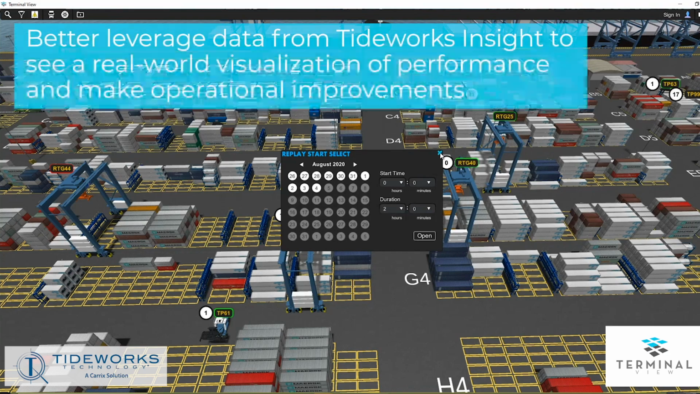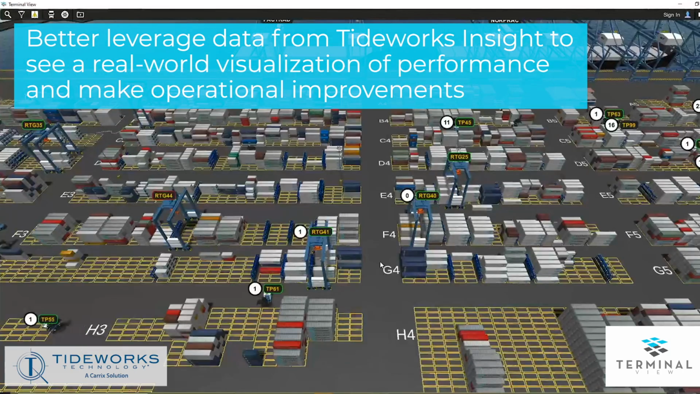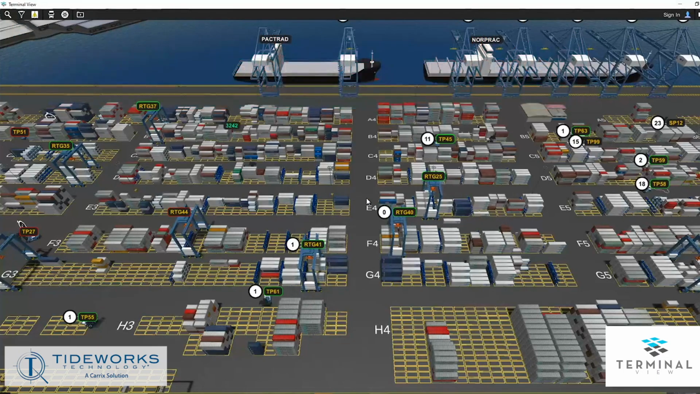And that ties in with Insight really nicely. Insight will provide a lot of data as to the performance of your terminal over a period. But sometimes you want to dig a little deeper and see exactly why something didn't go well, or conversely, why something went very well, and get a sense for how the day played out. So I can go back to any day in history over the amount that we actually store, which depends on the memory of the server. I could go back a week or two and watch a whole shift play out in real time, or speed that up if I wanted to.